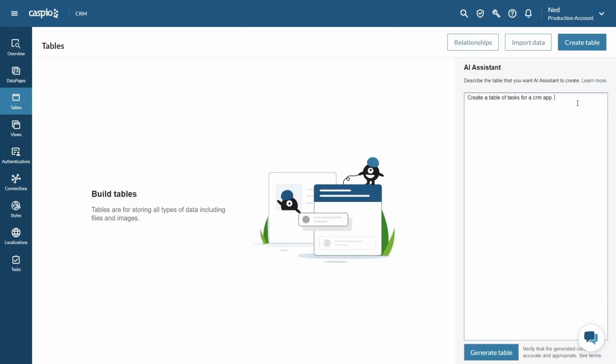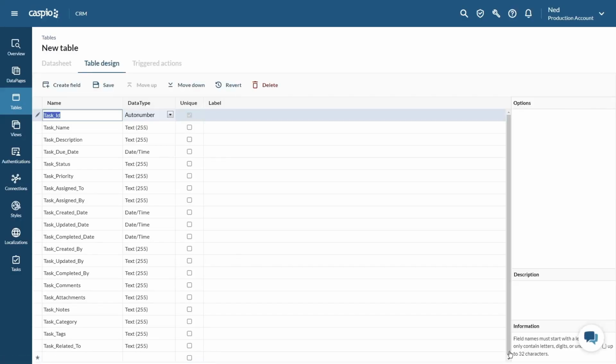Or you can revisit your prompt to fine-tune the results. For example, I could say create a table of tasks for a CRM app, add a minimum of 20 fields. And now the AI assistant generates a table with more fields for me to consider using in my application. Stay tuned as we add more AI features in the future to make your application development even easier and faster.